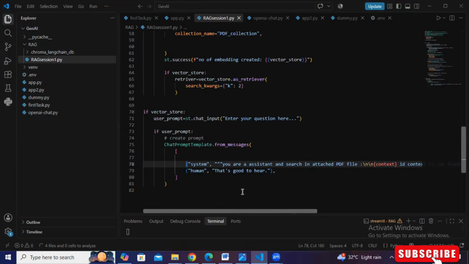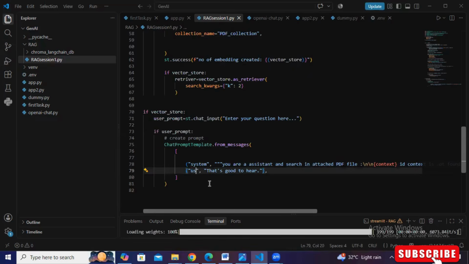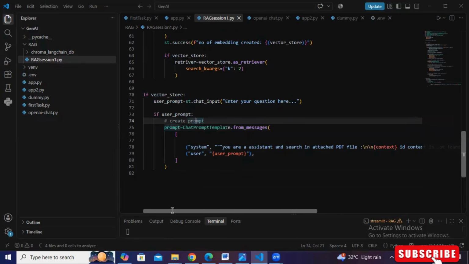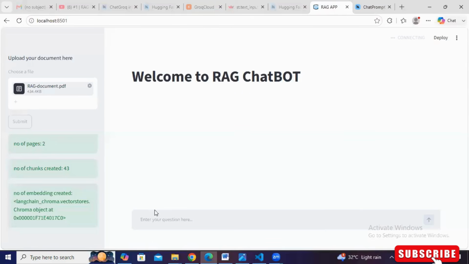Okay, and the second item is user. Instead of user, I will say user human, and then here I'll pass that user prompt, which we are already having in a variable prompt. Yes, that's all. Now our prompt is created. Just add into the prompt section. That's all. Let me see if any errors are coming. Okay, no error as of now.